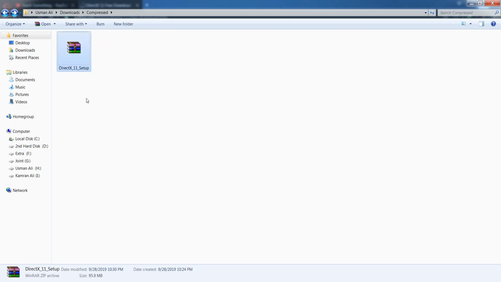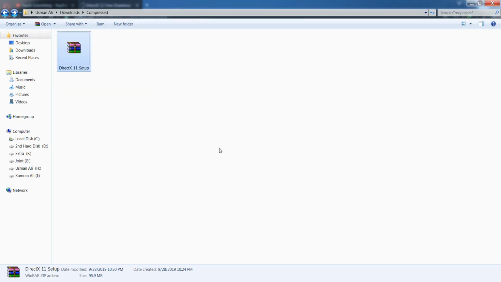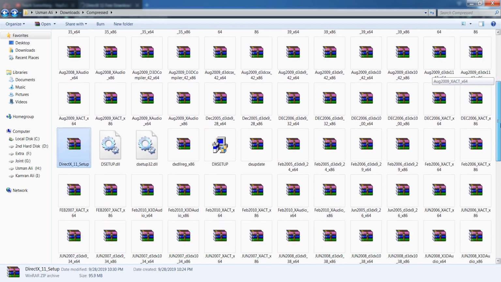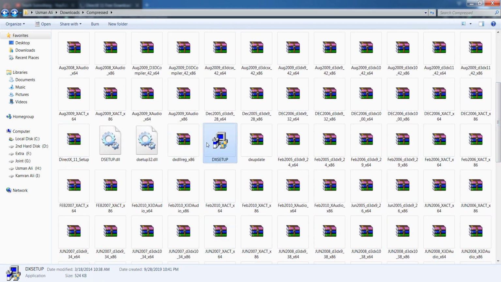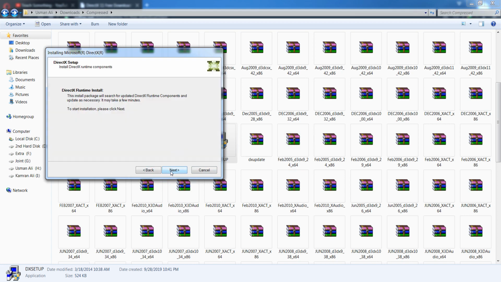After doing this, right click the compressed file and click on extract here. Now you can see this is the setup of DirectX 11. So open it, click on the yes button, and install. Click I accept the agreement, click on the next button, and install it on your computer.